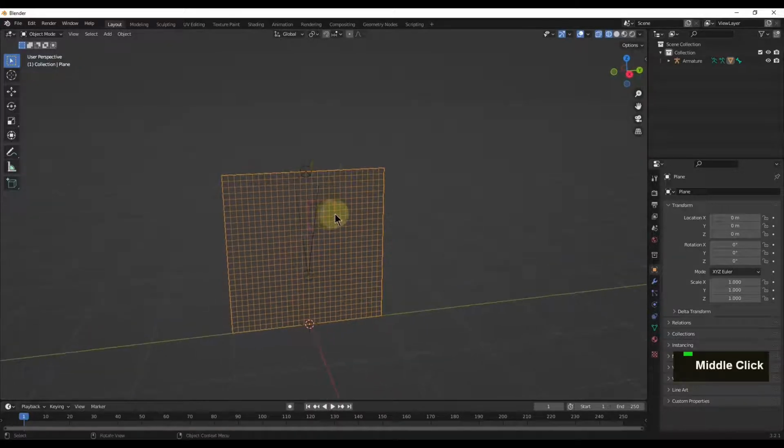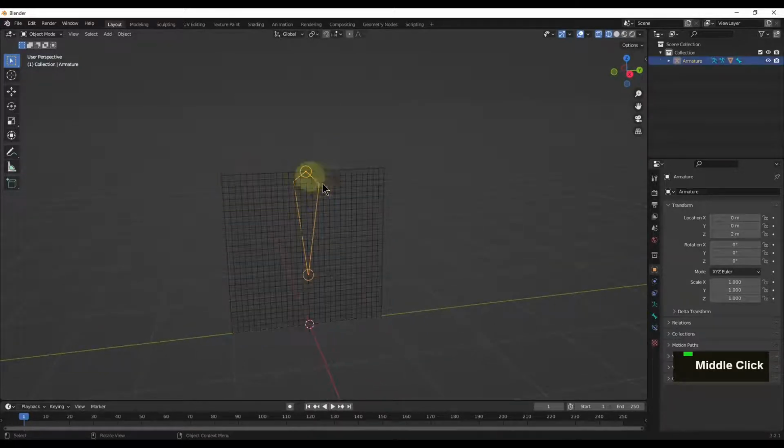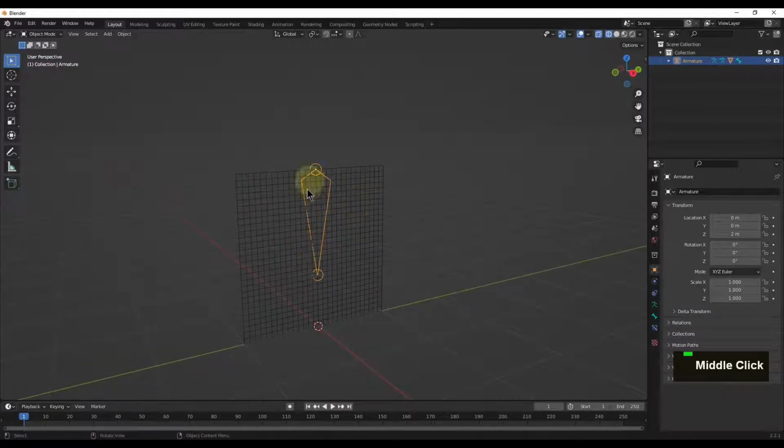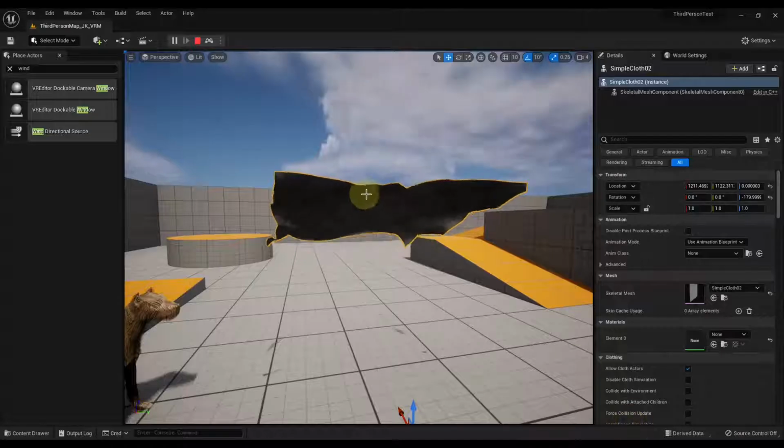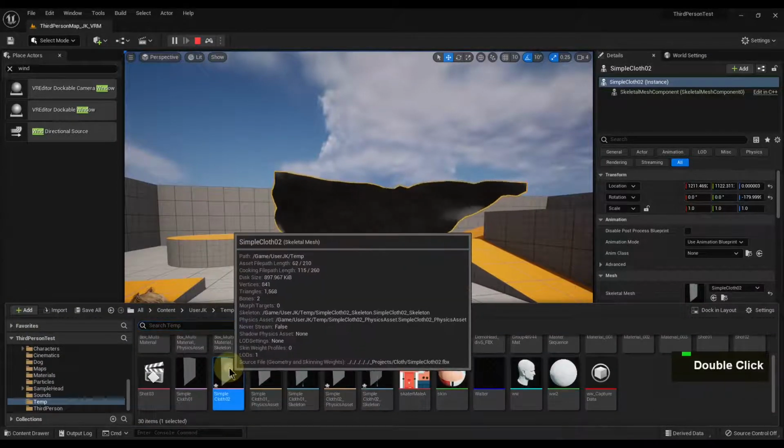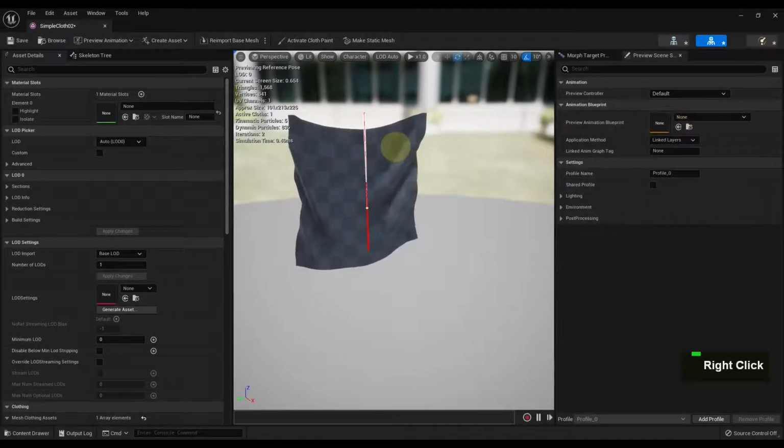Then what I've done here is that I've placed a single bone at the top of the cloth over here. Once again, as I mentioned, the position of the bone matters a lot, and this has to do with the way the cloth physics works, which I'll explain in a minute. So after skinning the bone to the cloth mesh, I exported this as an FBX file and then imported it into Unreal.